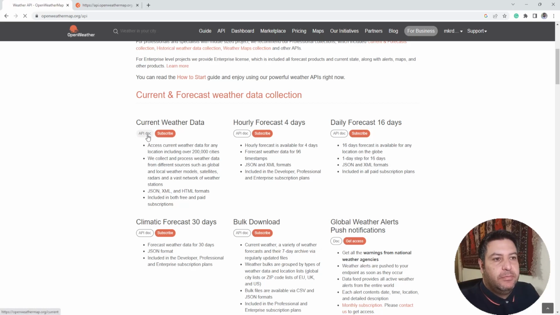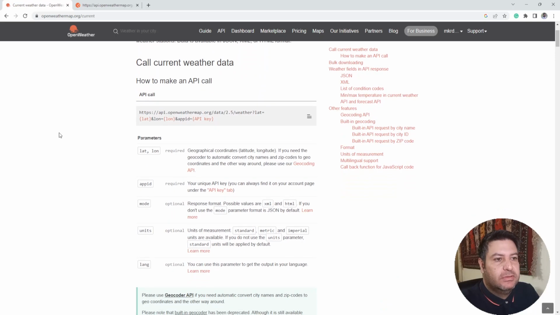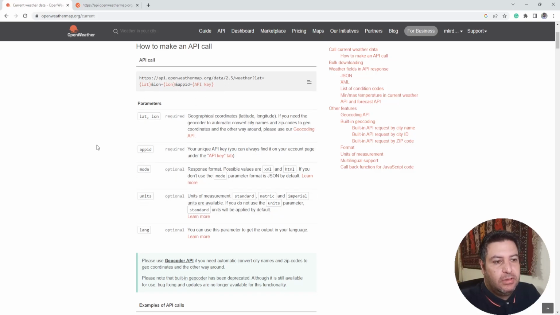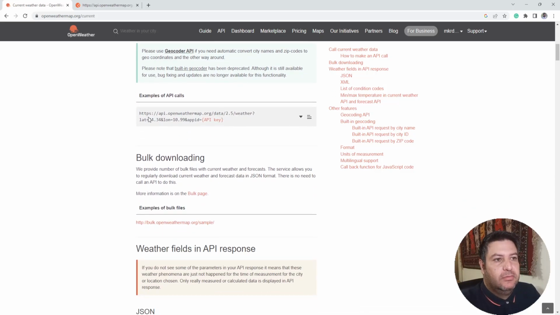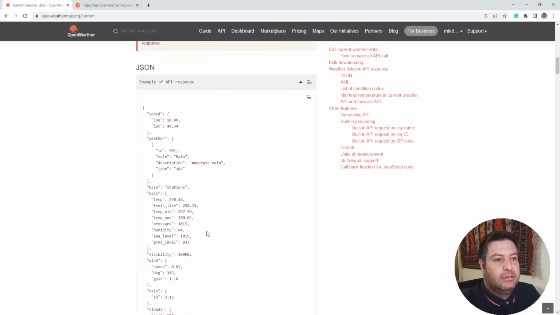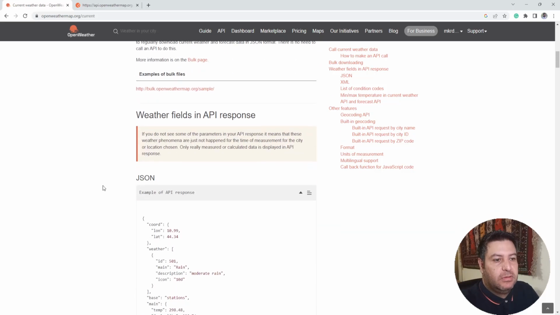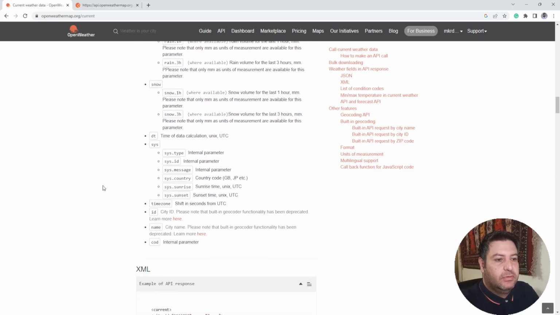Click on this API documentation and you will see everything that you need to know. Here we have the URL, the parameters that are located in the URL, and one example, and an example of the response in JSON type. I'm not going to use this one. Let me show you which one I'm going to use.